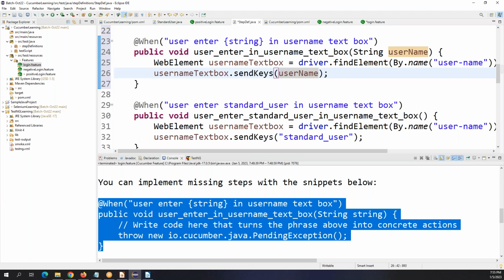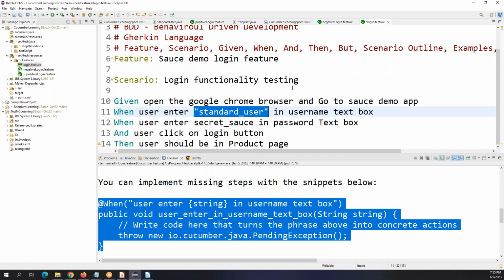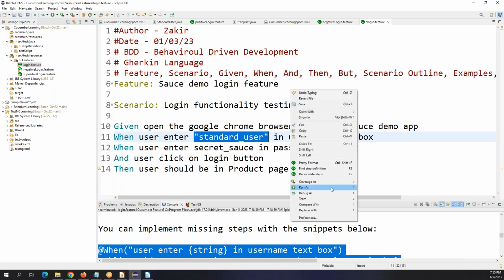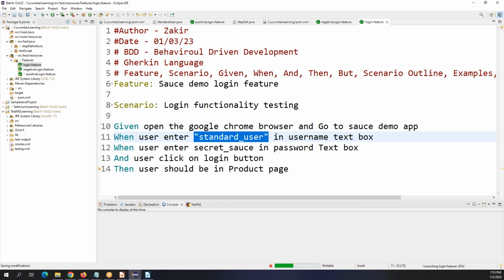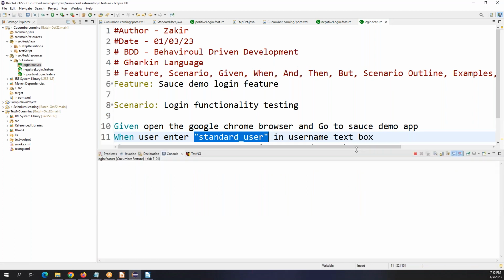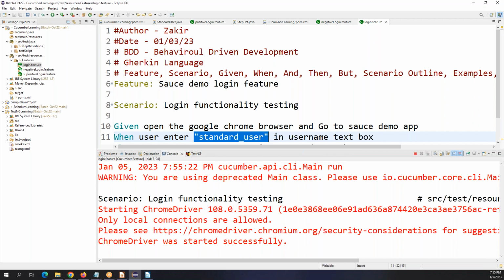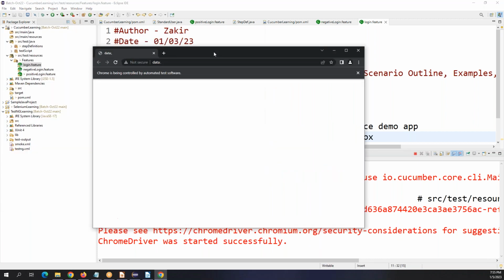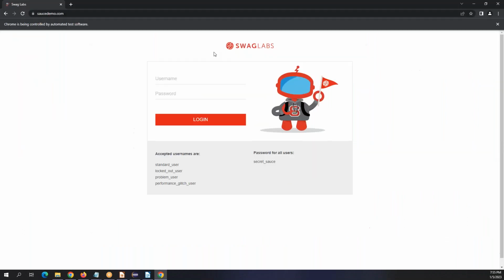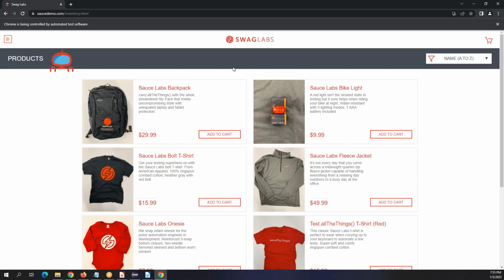You got the idea? If you don't, it's okay. We'll check it again with password. Okay. So let's go back to this feature file where we did this one. Now right click on it, run as cucumber feature. You see that? It's typing the standard user, so it's working as expected.